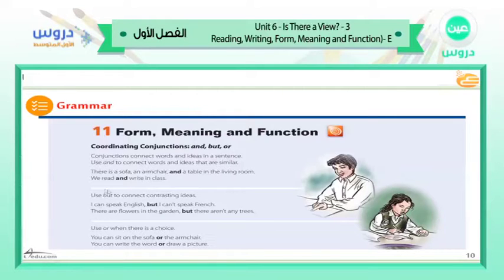The second part, which is: use "but" to connect contrasting ideas. What do you mean by contrasting ideas? That is the opposite side. For example, I can speak English, comma, but I can't speak French. That I mean, I can speak Arabic, but I cannot speak English. This is the vice versa. Give me the opposite. Okay.